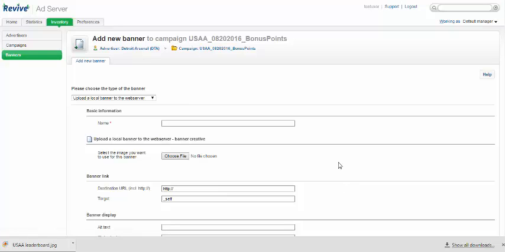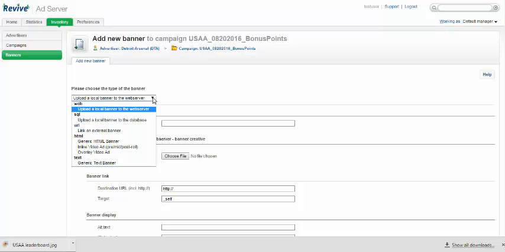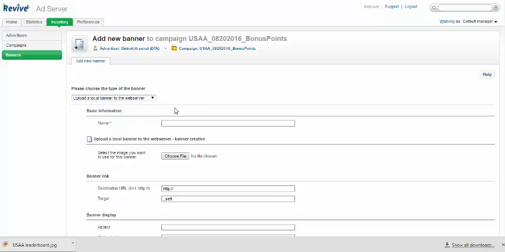Here again, you want to fill out the form, just like when we're setting up a campaign, we filled out a form. We're going to do so in setting up our advertisement. The first step is to choose the type of banner. It defaults to upload a local banner to the web server. This is, in fact, the one that you should use. There are other options here, but please do not use those. Choose the first one that it defaults to.